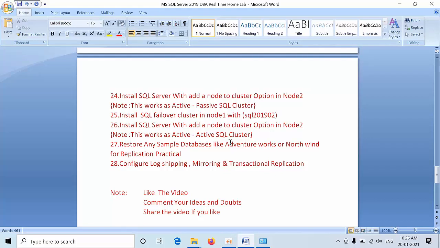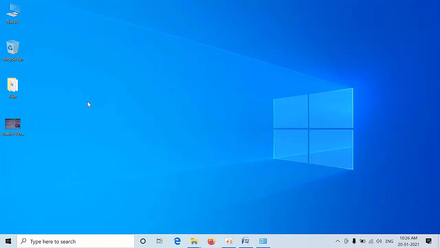Later we have to configure log shipping, mirroring and transaction replication. So let's do the practical step by step. Before going to that, we need to restart our PC. Before restarting the PC, it is not possible to record that, so I have taken some screenshots.